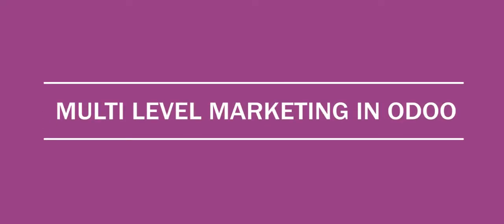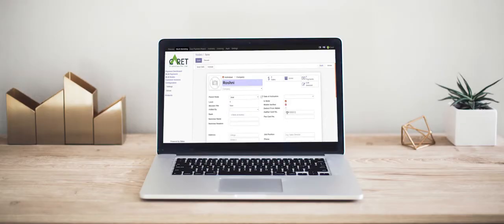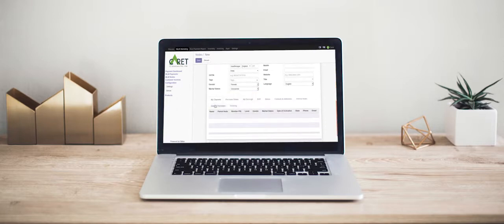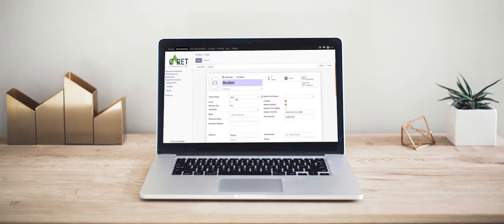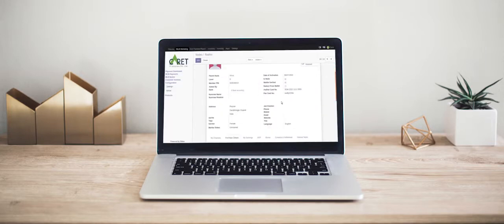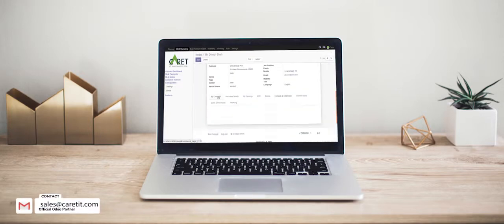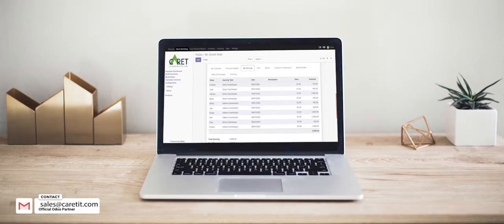Today I am going to explain to you about multi-level marketing in Odoo. Multi-level marketing is a marketing strategy for the sale of products or services where the revenue of the MLM company is derived from a non-salaried workforce selling the company's products or services, while the earnings of the participants are derived from the pyramid shape or binary compensation commission system.